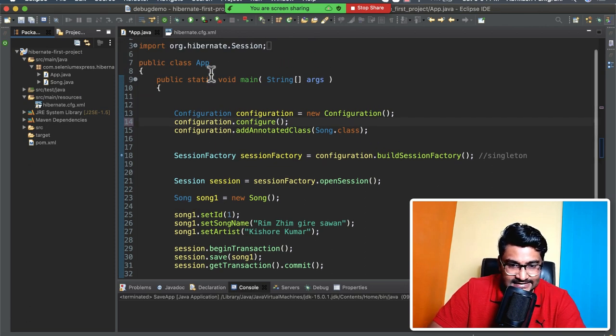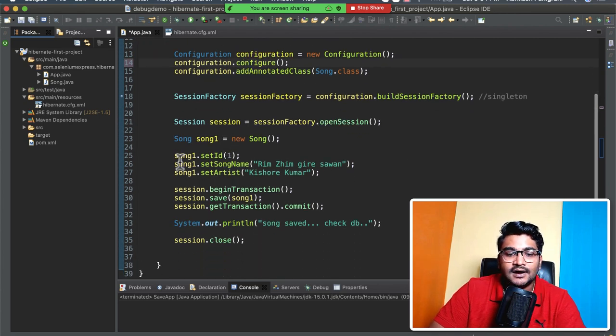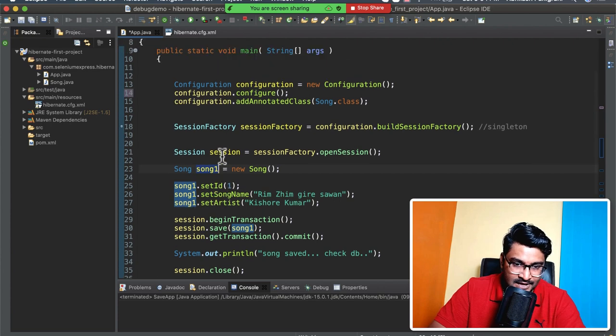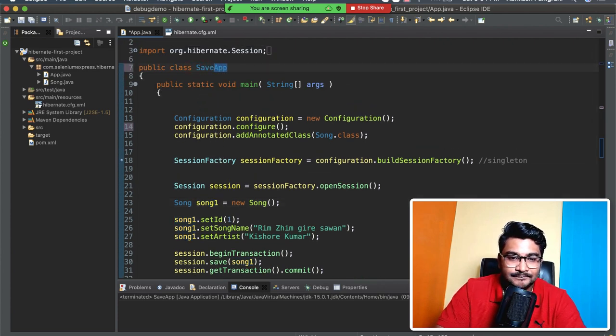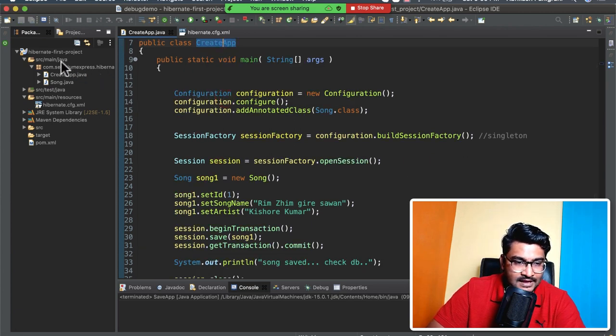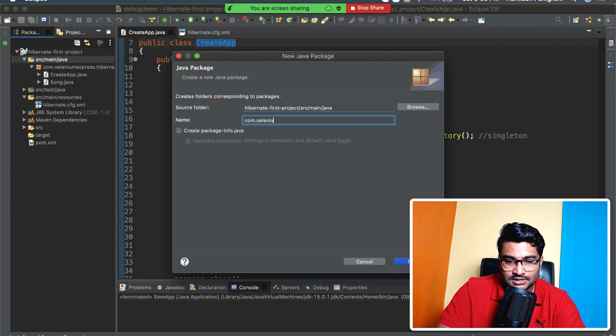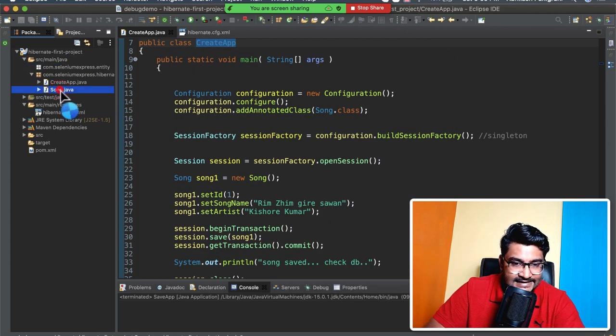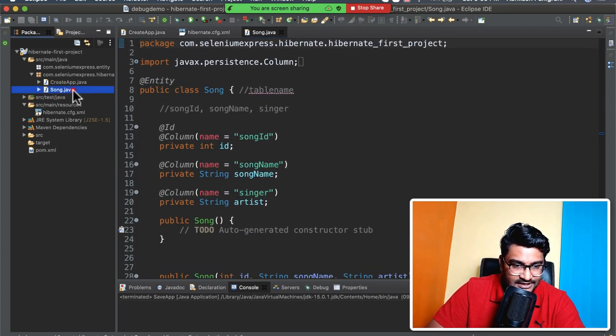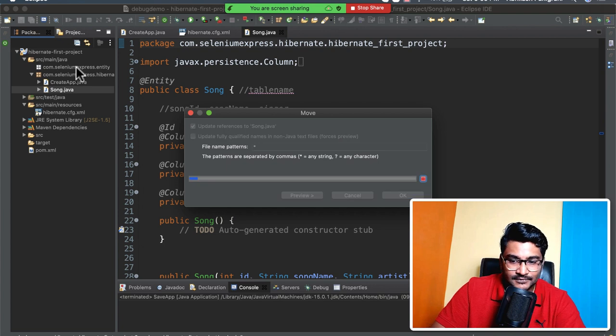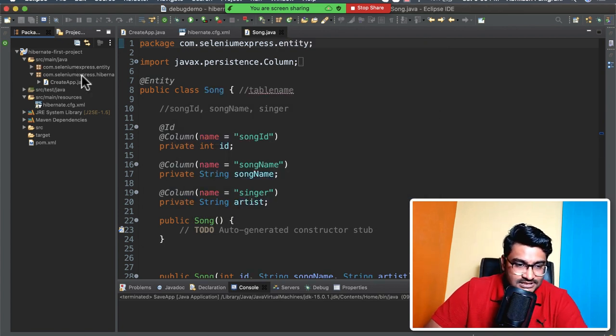We created an app yesterday, which was basically saving a song object to my database, isn't it? So this is going to be my save app. Let me change the name to create app, because we are creating a song object using this app. Rename the file, and maybe I can create another package where I'll be storing all my entities: com.SeleniumExpress.entity, or entities, whatever you want to say. I'm going to move this entity to this package. Done. I just created one folder for my readability convenience.